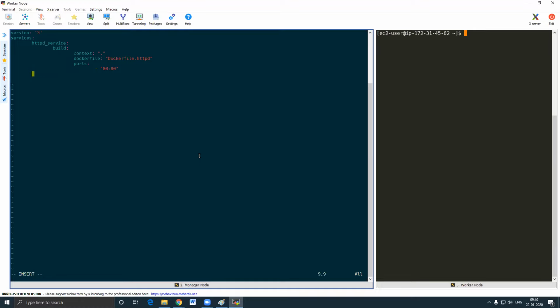Create another service over here. I'm going to call it Tomcat service. Build context is going to be dot, and Dockerfile is going to be Dockerfile.tomcat, and ports is going to be, let's say, 8080 mapped on 8080. Okay, that's it. Let us try to see a docker compose config how it is working.